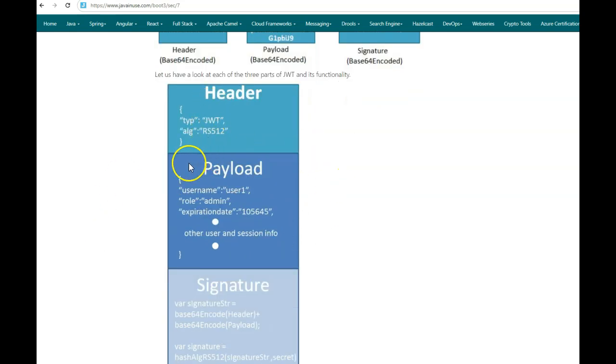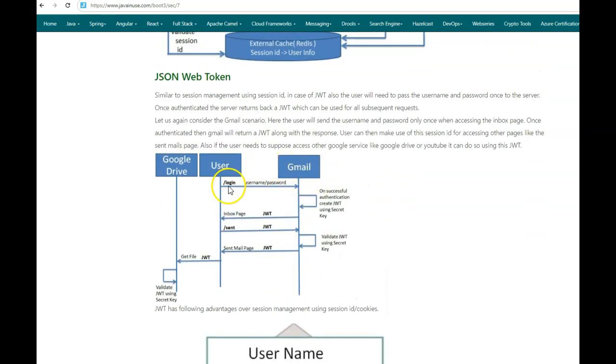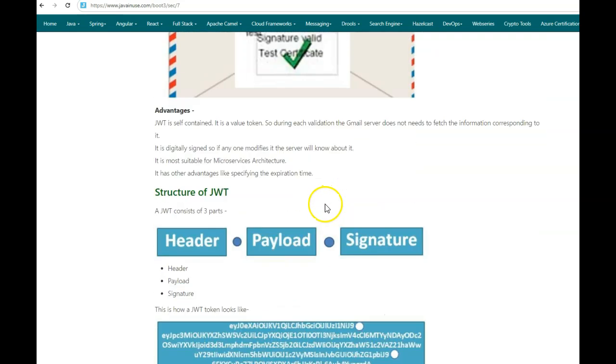The next section of the JSON Web Token is the payload. As we have seen previously, when the server receives the first request from the user, it contains the username and password. The server authenticates this request based on the credentials that have been passed, and if the authentication is successful, then it creates a JSON Web Token.